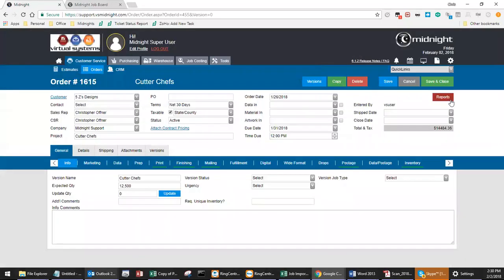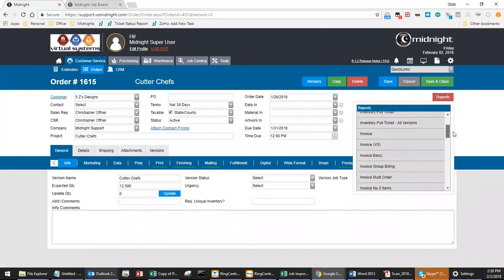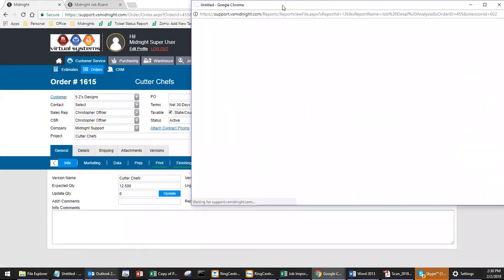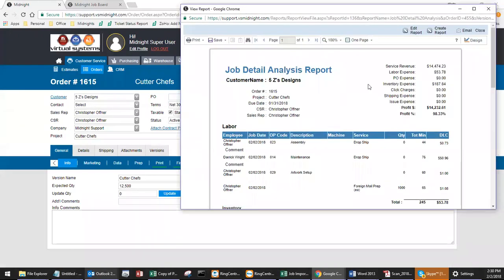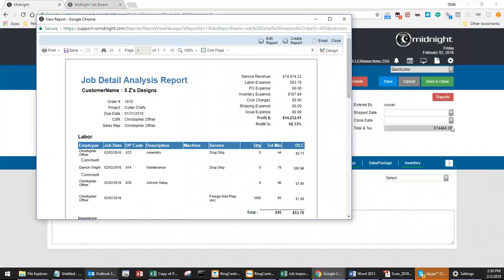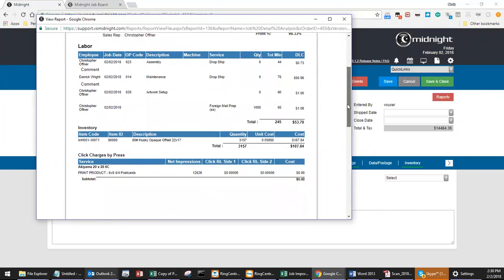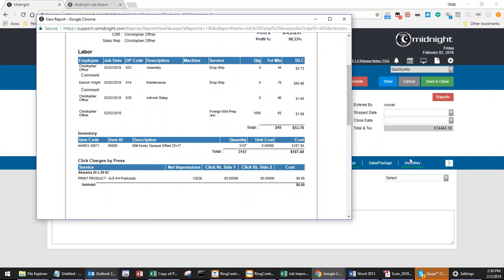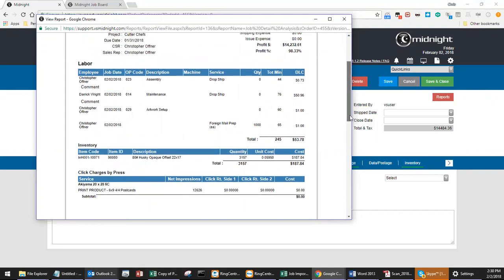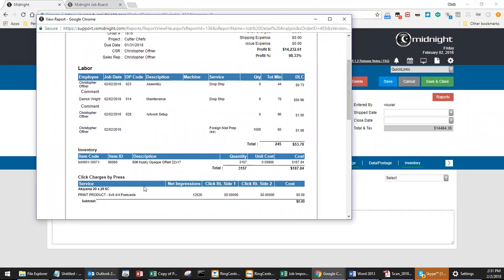Under here, you'll see a breakdown of any expenses related against the job. In this case, we're going to see our service revenue, which is the total of all of our service sales minus tax. And we'll see our inventory expenses calculated from attached inventory through the job's inventory tab. We'll also see any click charges associated with a press as a digital press.